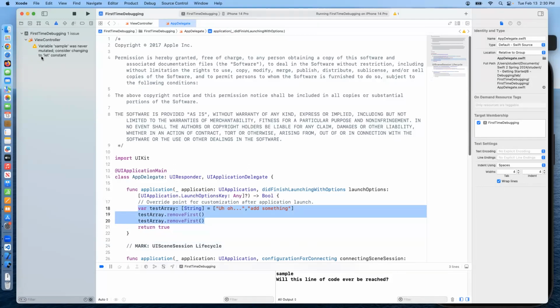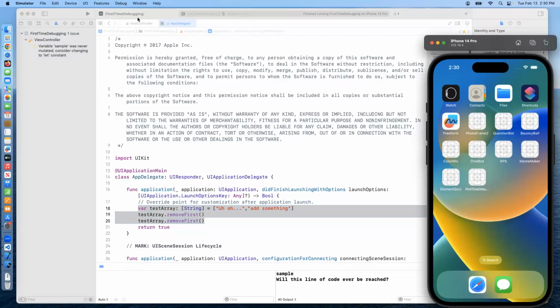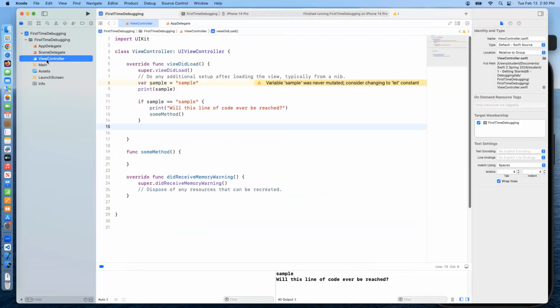Consider changing to let constant. So all that's saying, I will stop the program from running. But all that's saying is back in the view controller here, we declared this to be a variable, right? And you see, after I run the program, it's giving me the error message. But okay, am I using this at all? Well, I'm printing it. And then I'm running an if statement where I check it, but I'm never changing it. So there's no reason for it to be a var.